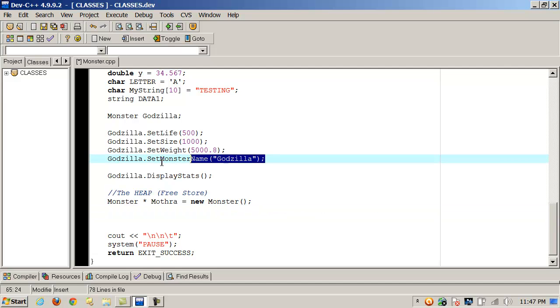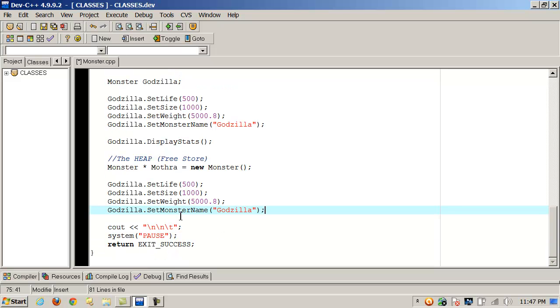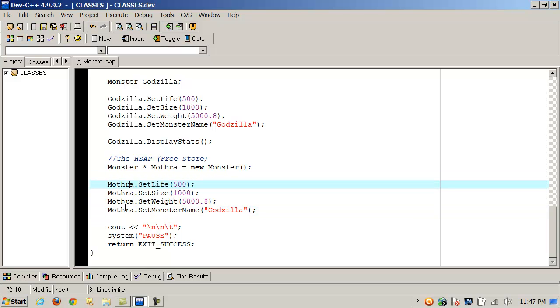So let's do the same thing that we did up here. Okay, I'm going to copy and paste. But we need to modify this to work with the stack and also with our pointer. First off, it's not Godzilla, it's Mothra. So I'm going to change Godzilla all the way down. Okay, so that was first. Second, Mothra is not an actual monster object on the stack like Godzilla is up here. Instead, Mothra is a pointer that points to a new monster on the heap or the free store. And because of that, I cannot use the dot operator. I have to use the arrow.